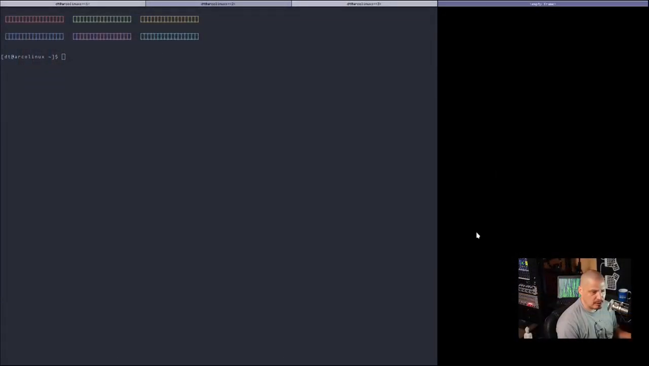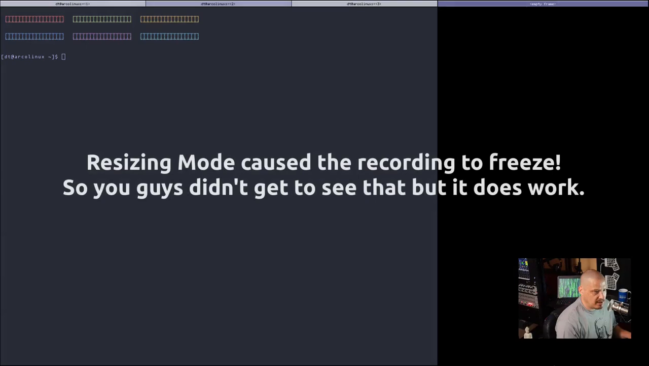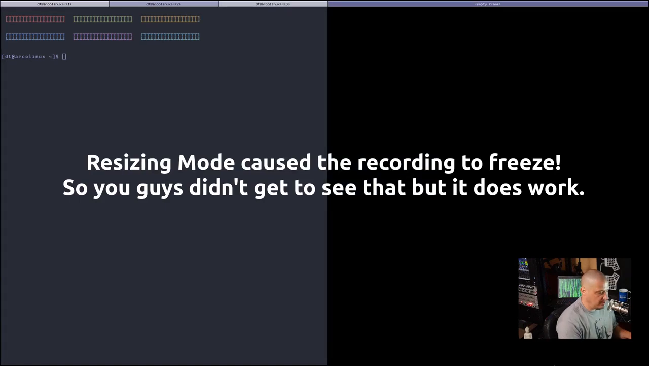So I think this is something similar to how you have a resize mode in i3, where you get into this resize layer and then you have a set of new key bindings just to resize the frames. So if I do Super R, okay, that frame is highlighted, and then, well, I guess I waited too long. Let me do Super R again, and if I do the arrow keys, it does let you resize it.